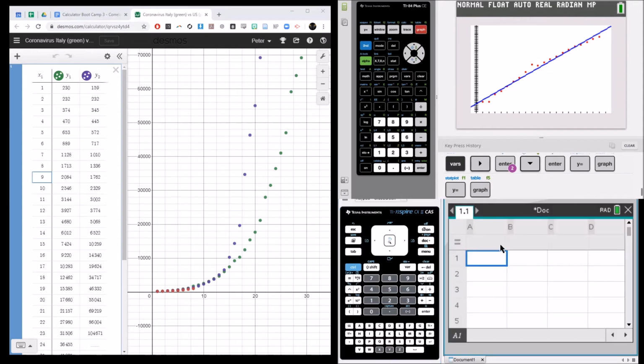Okay. Now, because this is the Inspire, we can name our columns, which does make our work here a little easier. I'm going to call the first column days and the second Italy. For the first column, we're just going to put in the number of days. So for example, 1, 2, 3, we really just want this to go through 20. Okay, there we go. And now we're going to put in the Italian case numbers for each of those days.